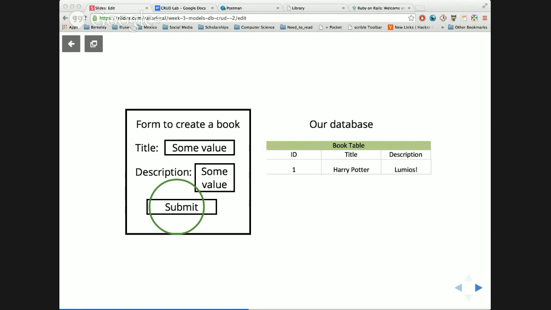Cool. So let's go ahead and create that form. The first thing we need is to specify a route in our routes.rb. This is a get request, so I'm just going to put it at the top. I'm going to do get book slash new, and we're going to say this goes to the new action. So we just specified a route, but we also need a controller.